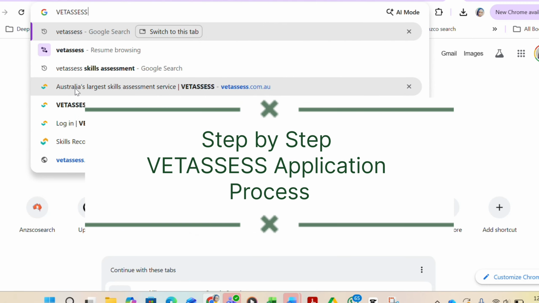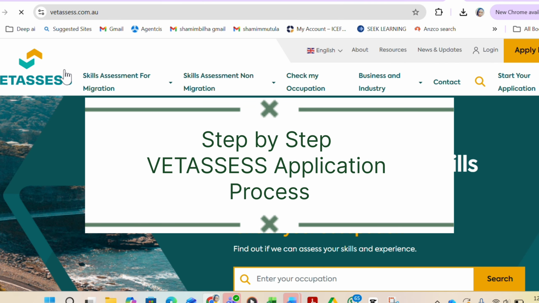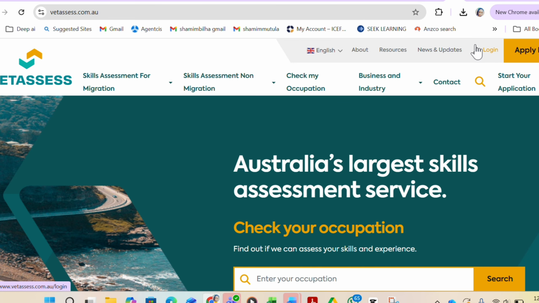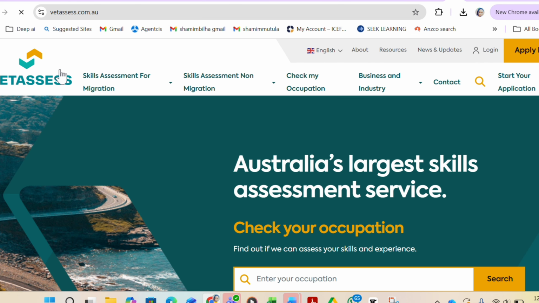Hello, today we will do a step-by-step VETASSESS application process. First, on your browser, I will use Chrome in this case. Open a new tab and type VETASSESS. Choose the option I have pointed at with my mouse. I will open the VETASSESS website.